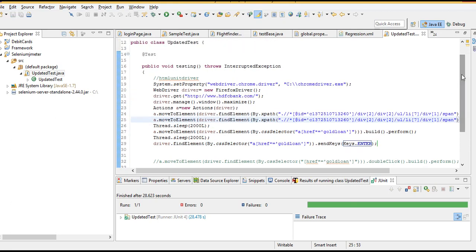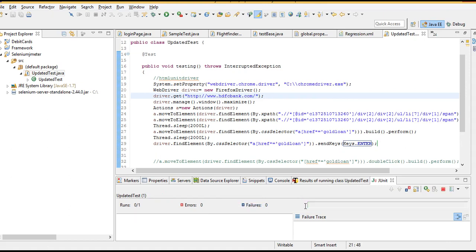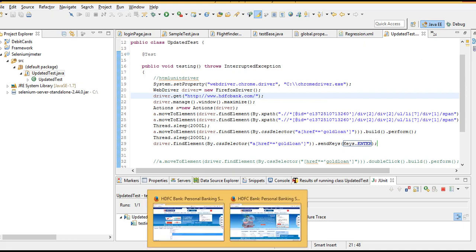That might be a bug at a browser level, or it might be a bug from the website level, or it might be at Selenium level. We are not sure, but we have to carry on with our alternatives to make it work. Okay, let's try providing sendKeys Keys.ENTER. So even this works the same. We are actually navigating to the other page.